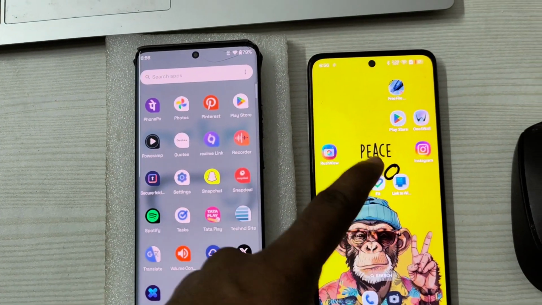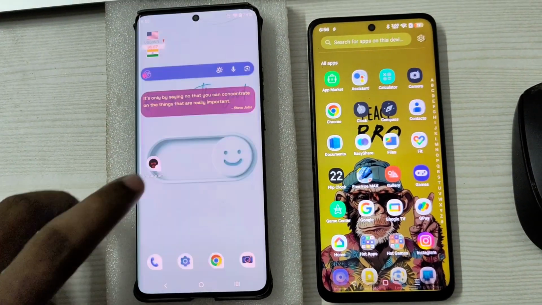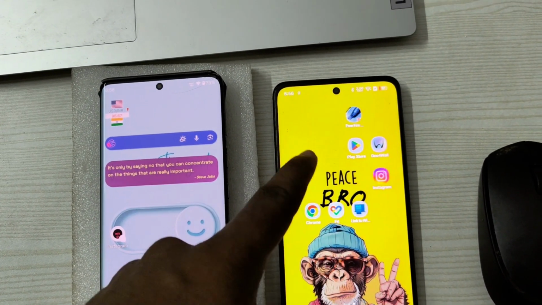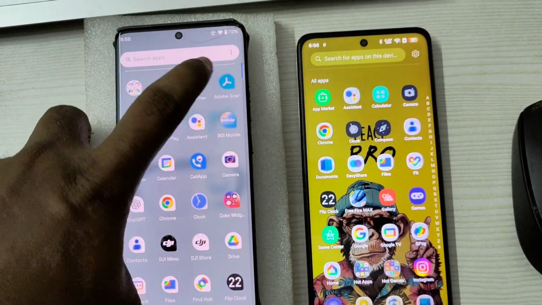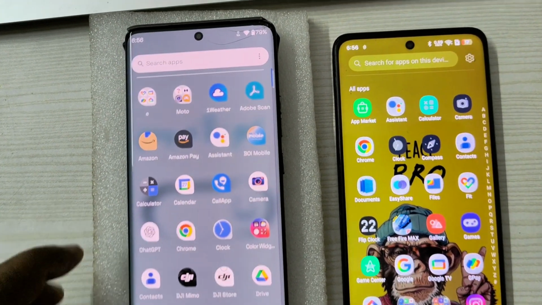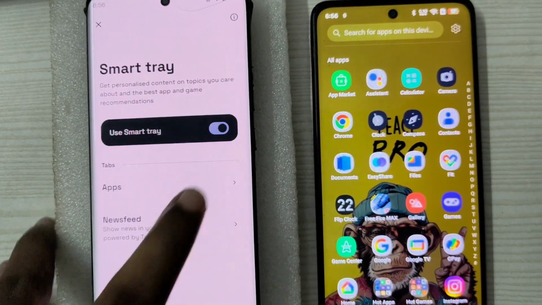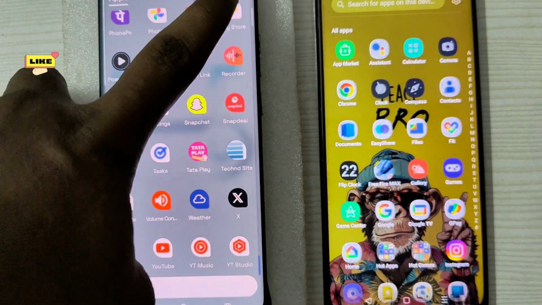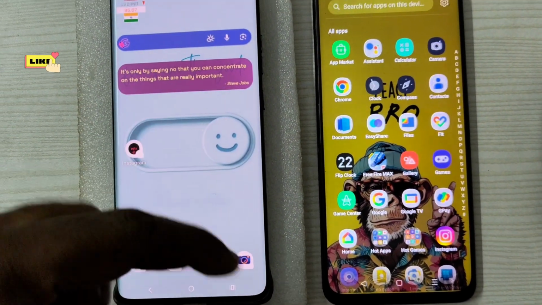the app drawer here, see here, on both the devices, there is vertical swipe only. On this Motorola or on the Realme, it is vertical swipe app drawer style. So if you want to change, there are two changes actually. Within the vertical swipe only, you can change by clicking on the three dots here and then clicking on the settings, and you can use smart tray. So this won't make much difference. This will bring search bar here.